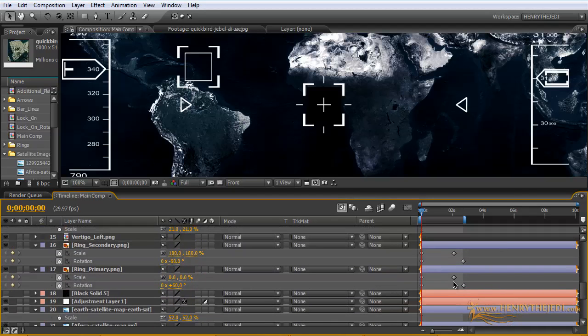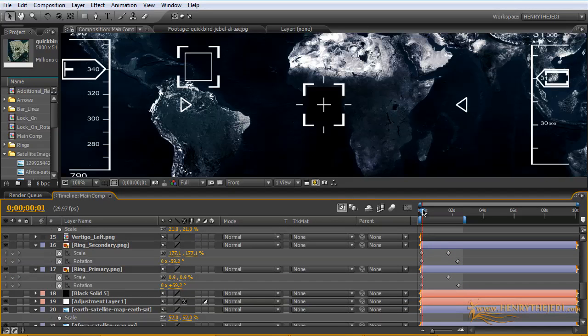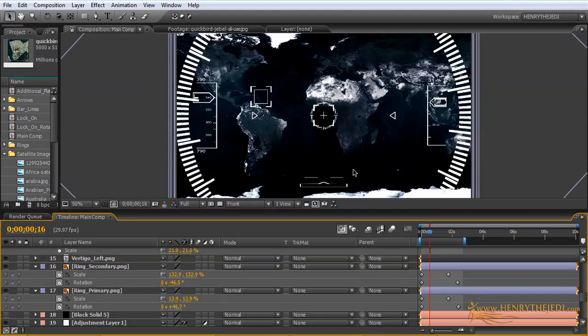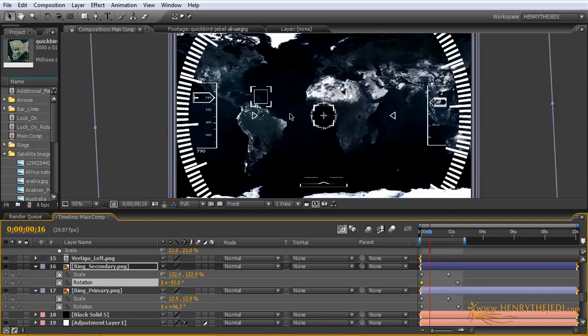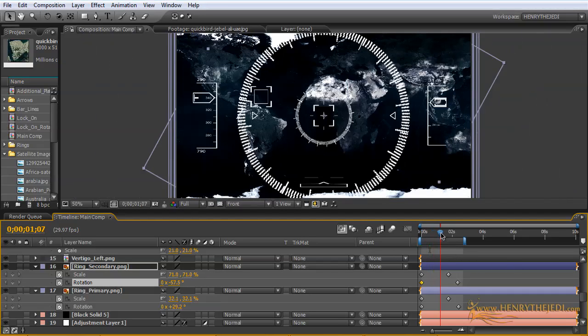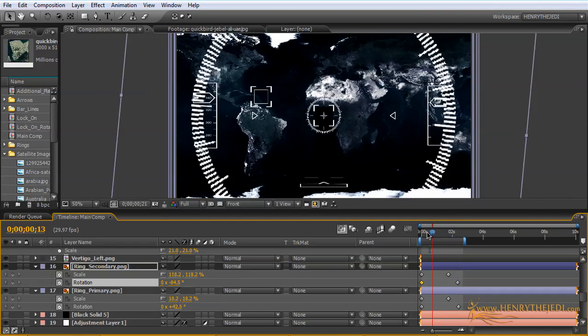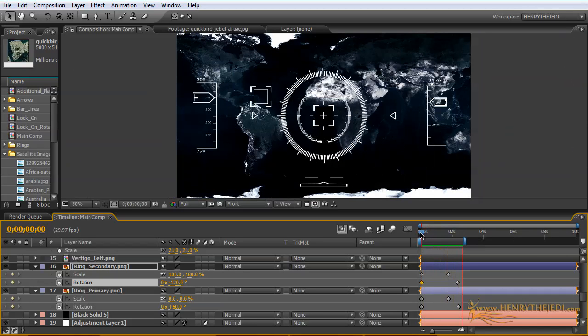Now, let's see. We need to move these keys a bit closer to each other, like that. And also, I believe we need to adjust the rotation of the inner ring a bit. So let's double click on its keyframe there for the rotation in the beginning, and let's set it to minus 120 degrees. Okay. So of course it comes in spinning a bit faster before it settles down. Now, as you can see, we have something much more interesting going on.